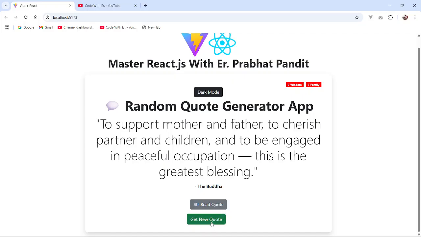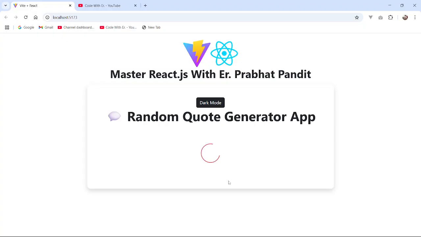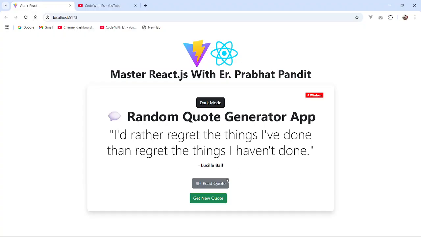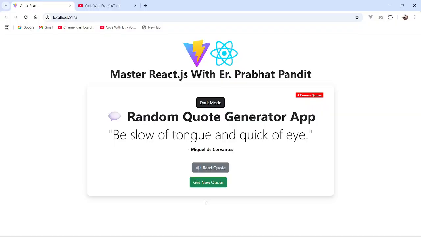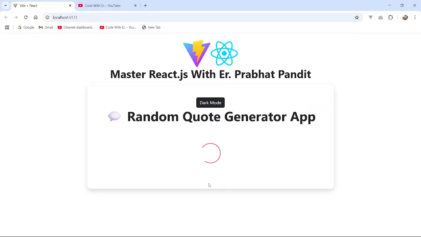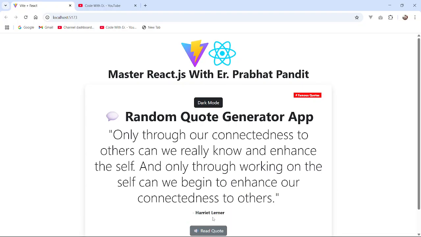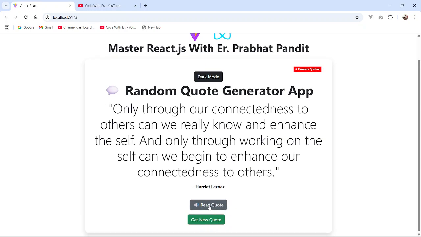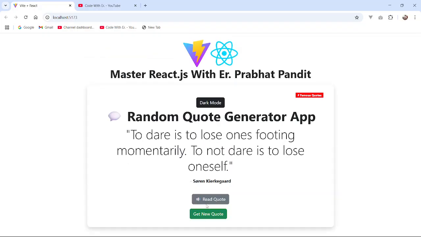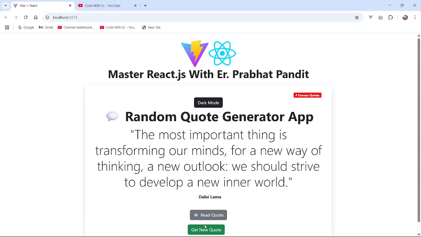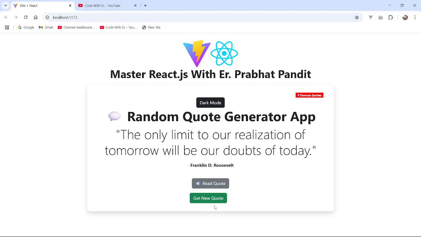Click this button, get new code. See, boom, guys, it's working fine. We can read the code also. Only through our connectedness to others can we really know and enhance the self. And only through working on the self can we begin to enhance our connectedness to others. See, Harriet Lerner. Get the new code. So this button is doing great.